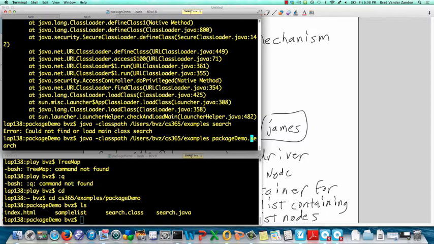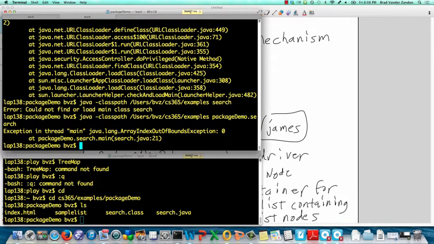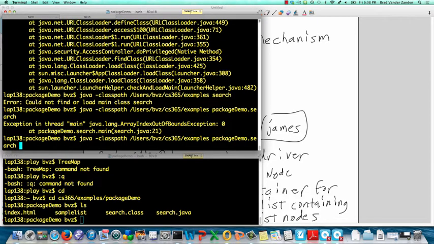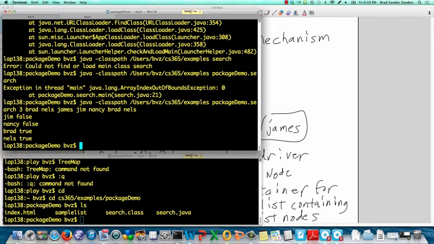Fully qualified. So if this was in a further package like, say, sample list, I would have had to fully qualify it. So that's very important. And now if we try it, we are getting something else, but now it's an array index out of bounds exception because we didn't give it any information. So if I now give it command line arguments, Brad, Nils, James, Jim, Nancy, Brad, Nils, you can see it works just fine. So again, just quick recap, when you're compiling or when you're running, once you introduce packages, you need to use the class path flag to indicate where you can find the classes that are in your import statements.